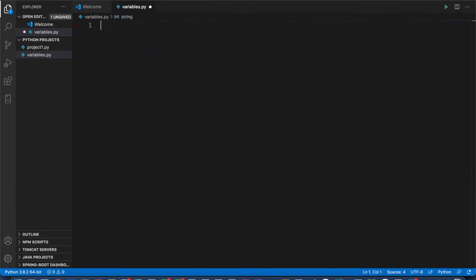So to define a variable in Python is very simple. All you're going to do is type in your variable name. So let's take a variable name as age, and we'll set it equal to 25.